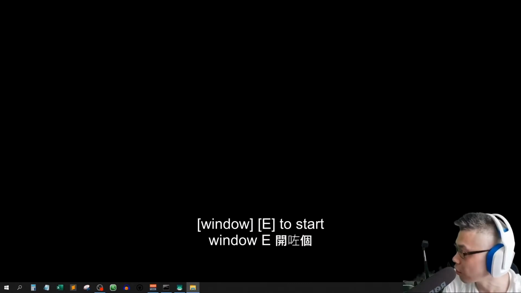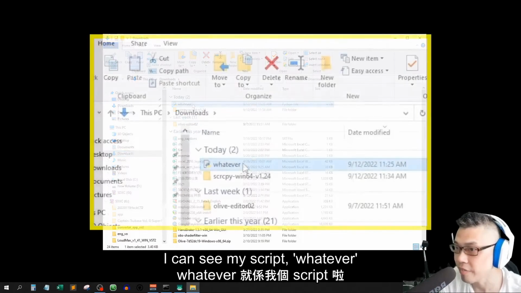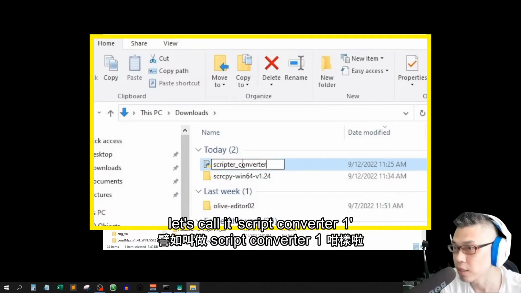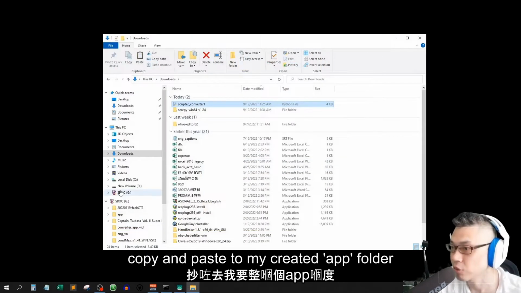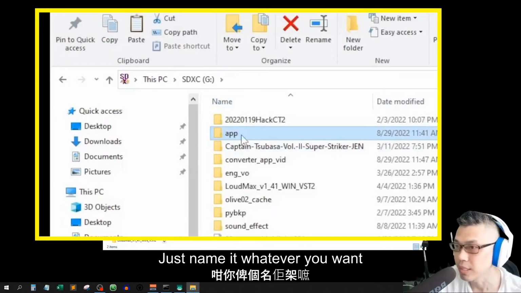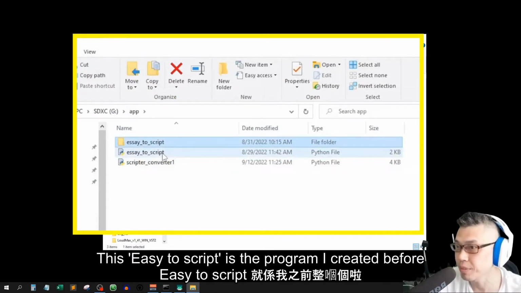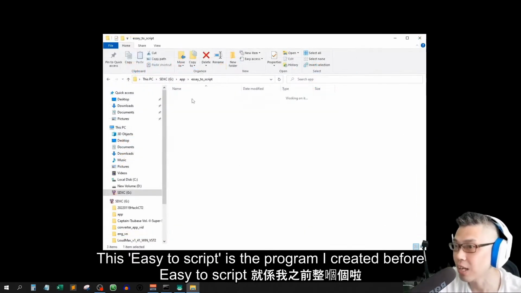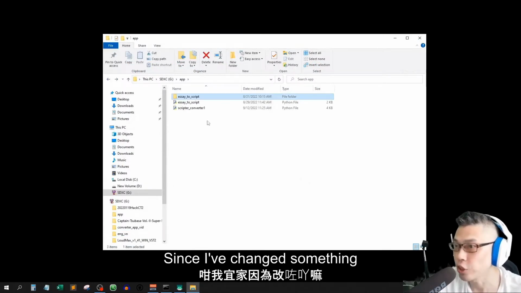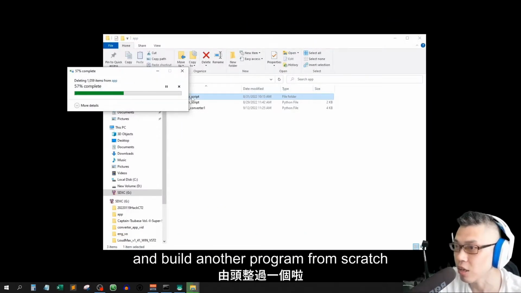Now, Windows E to start the package first. When I go to download folder, I can see my script whatever. F2 to rename it. Let's call it script converter 1. Control X. Copy and paste to my create app folder, which is this one. Just name it whatever you want. Control V. This easy to script is the program I created before. If you watch my previous videos, that's the one I did. Since I've changed something, let me delete it. And build another program from scratch.